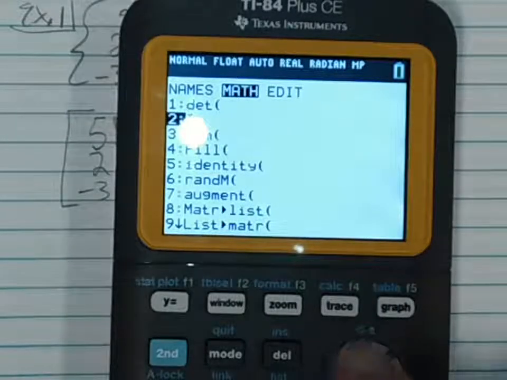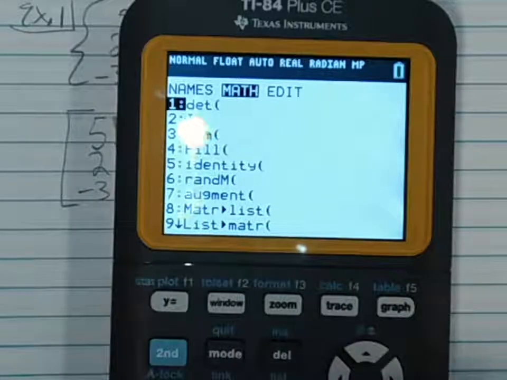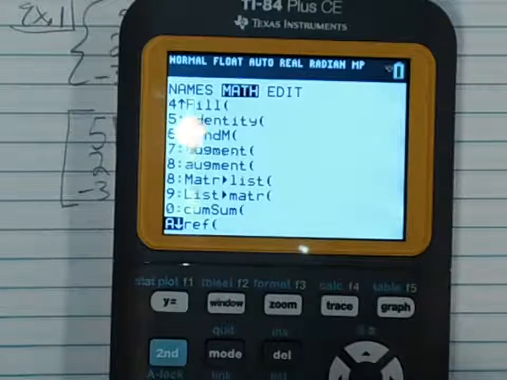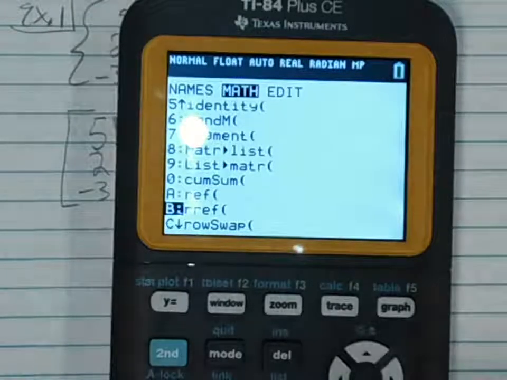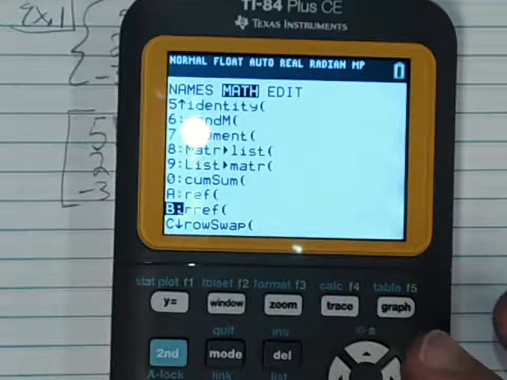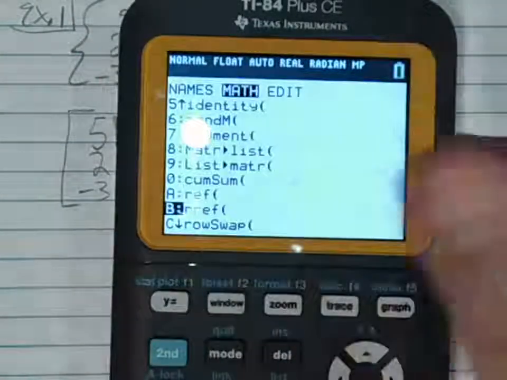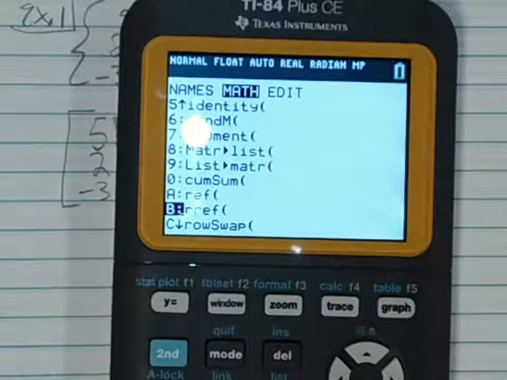Some of these things are crazy. This is for the determinant. This is to find the identity matrix. You've got an augmented matrix, all kinds of stuff you don't need to know about. What I want you to do is go down to option B, which says RREF. That's reduced row echelon form. That's a very fancy title for a way of taking a matrix and reducing it down so that there's a diagonal of ones and then zeros everywhere. We're going to use this to solve our system.